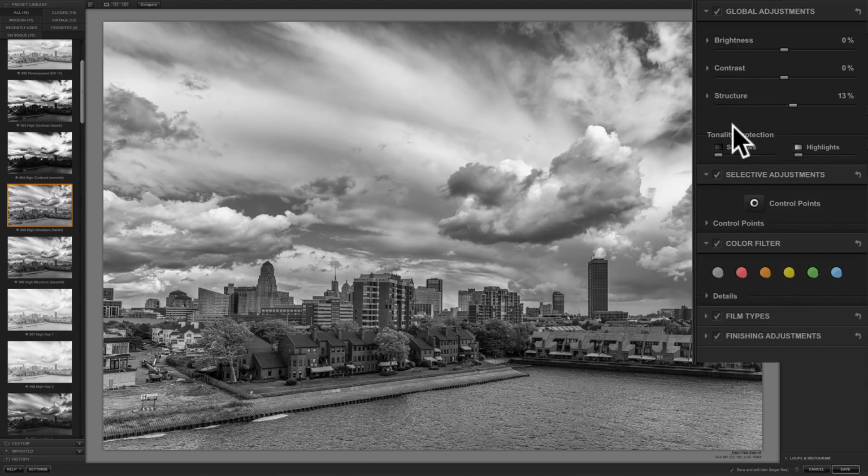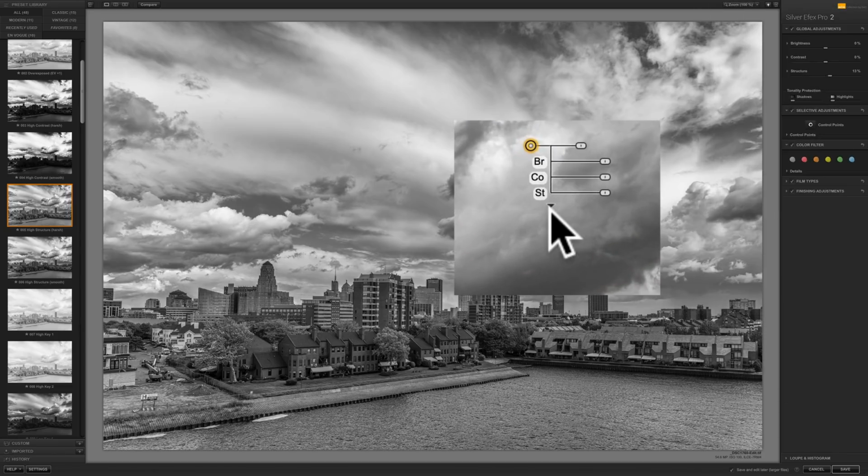Now there's control points. Now I don't think I'm going to need any control points on this image, but what control points allow you to do is to affect a very specific part of the image. For example, if I grab this control point, you'll see my cursor turns into kind of a bullseye. Let's just put it on this cloud right here. All right, so I'll click right there and you can see that this little set of controls comes up. By default, it's showing four sliders, three actual controls, and there's a little triangle here. If I click on that, you can see that it folds it all open.